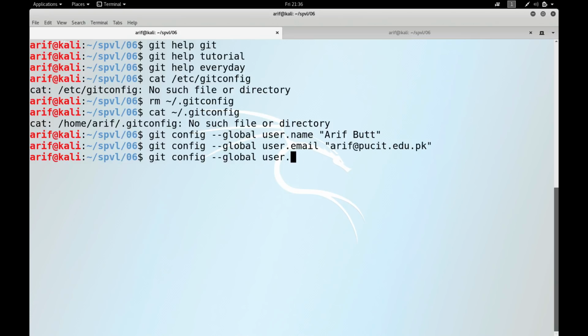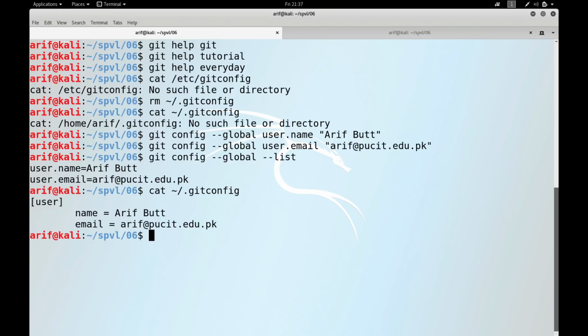Let us see these configurations. git config --global --list. It will show you the user configurations that are there in the file .gitconfig in my home directory. So you can see previously this file was not there, but now this file contains certain parameters related to the user, that is the name and the email. Well, this is the minimum configuration that you need to do before you start Git. You can do some more as well.